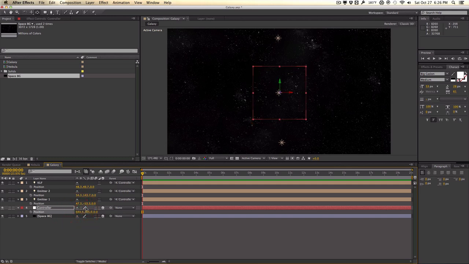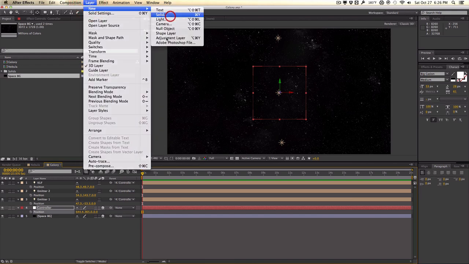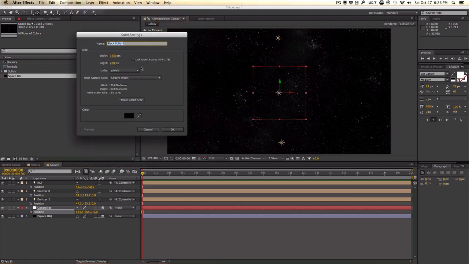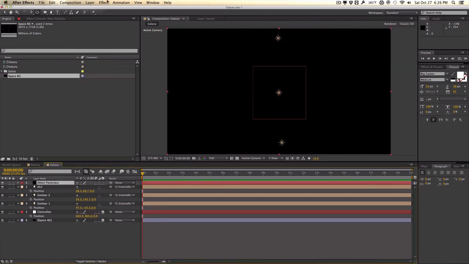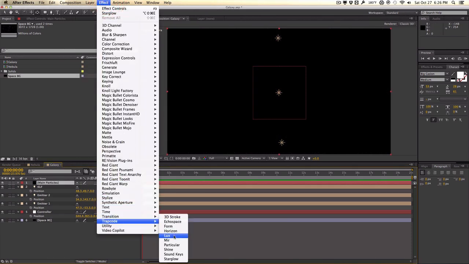So let's go ahead and create our Trapcode Particular layer. So create a new solid. We'll call this one main particles. And of course, we'll apply effect, Trapcode Particular.